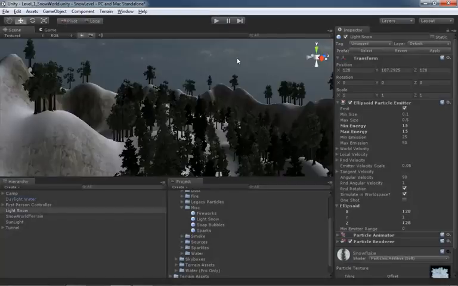All right, so let's go ahead and hit play again to stop our level. Now, I'd like to see a lot more snowflakes. I don't necessarily want this to look like a gigantic blizzard, but something a bit more than what we have. Now, we have two properties to control that. We have minimum emission and maximum emission, and that is the number of particles that can be emitted each second.